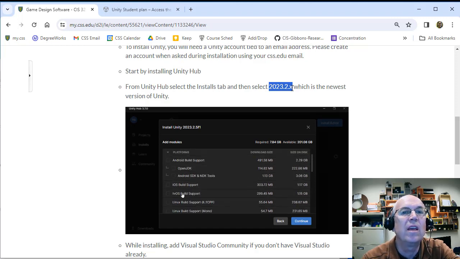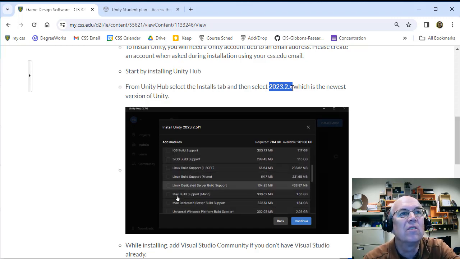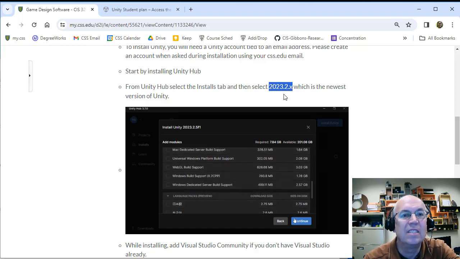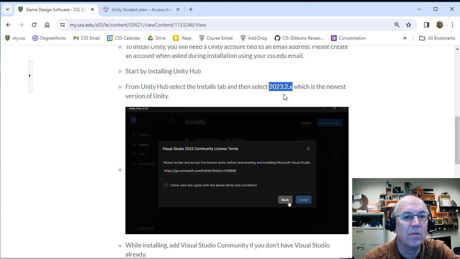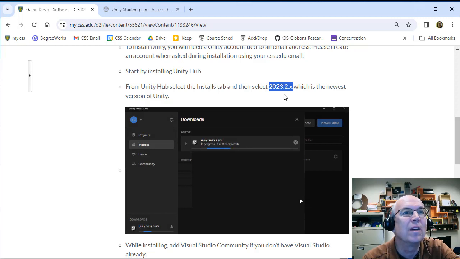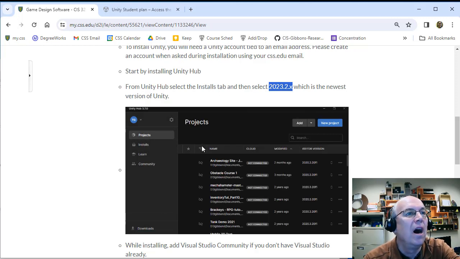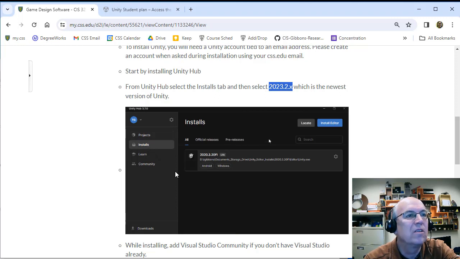Unity is renumbering this, so this will soon be called, I think, Unity 6. So this is the version which will be renamed Unity 6, probably sometime during this semester. We'll see that happen, but this is what it's called now. So this is just a little video showing how to do that.